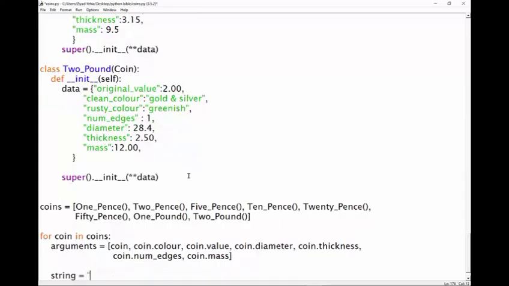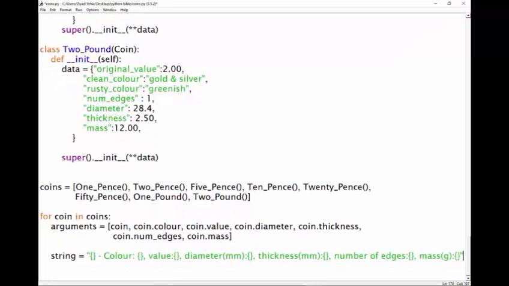Our string is going to look like this, the string that we're going to print out. Value is going to be this, and diameter in millimeters is going to be something else, and the thickness in millimeters is going to be something else, and the number of edges is going to be something else, and the mass in grams is going to be something else, and that's that.